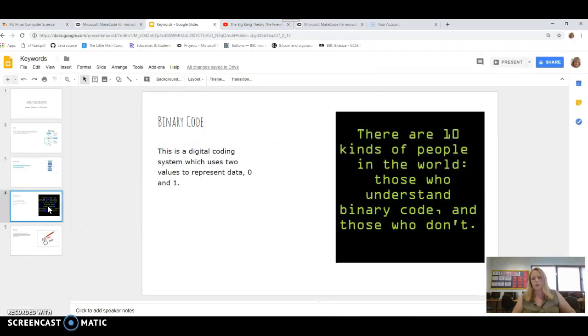Okay, next thing, as you know, is binary. Now, let's explain this joke. There are 10 kinds of people in the world: those who understand binary code and those who don't. Now, you should already have been shouting at the screen, no, Miss Price, it is not 10 kinds of people in the world. It is 0, 1, because we read binary right to left.